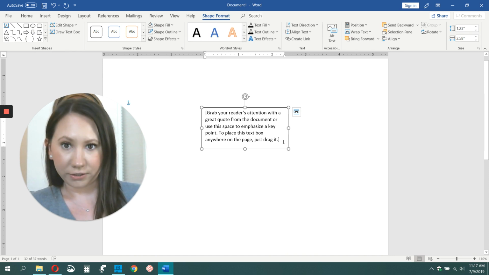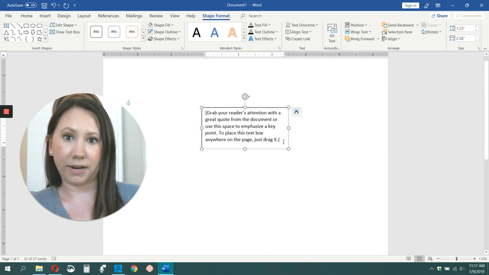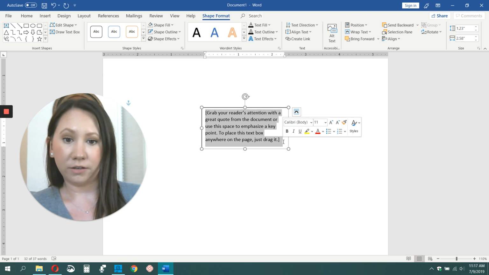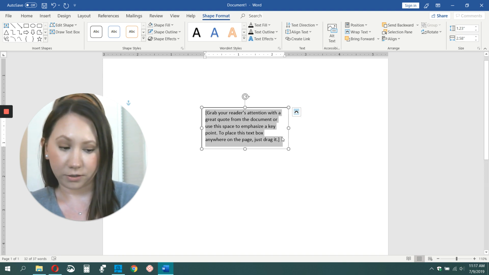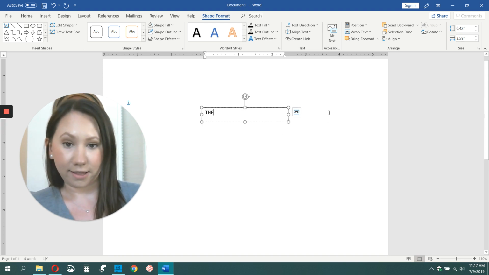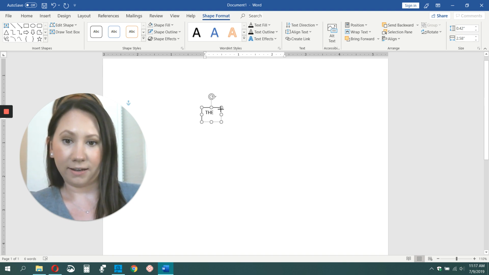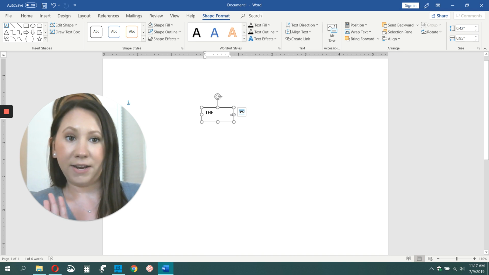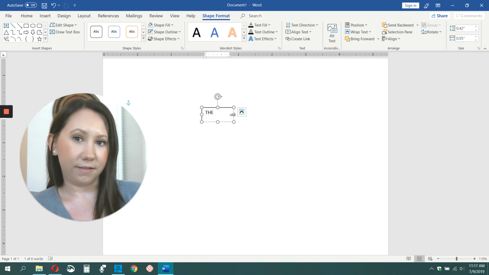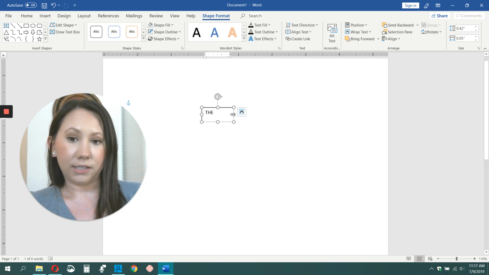So this is where I'm going to start typing in my words for my logo. My logo is three words, so what I'm really going to be doing is three separate text boxes. I'm going to start out with the first word, which is "the." And to make this easier for myself, I'm going to get this very first text box how I want the rest of them to be, so I can just copy and paste it.